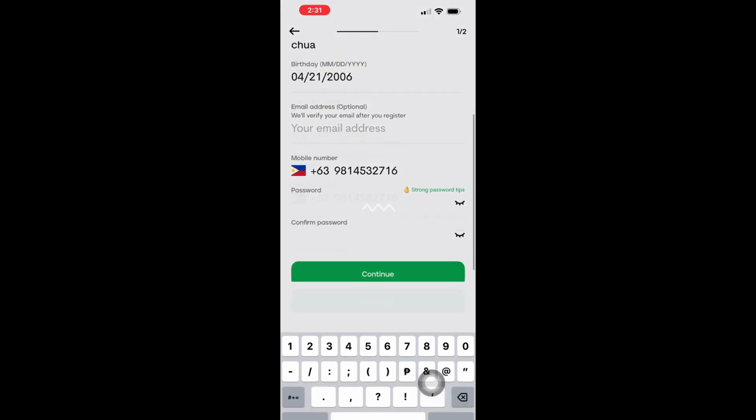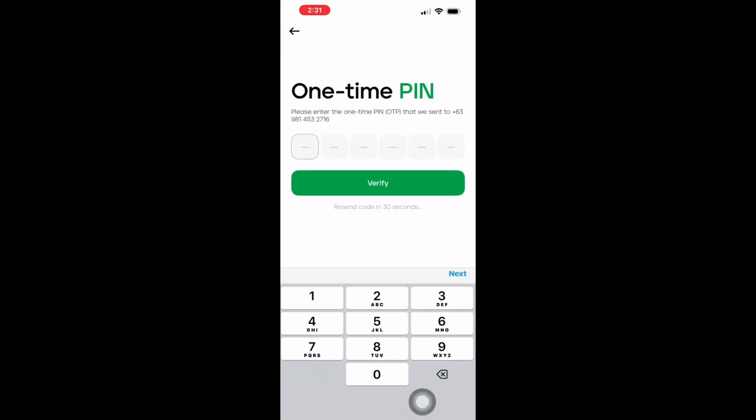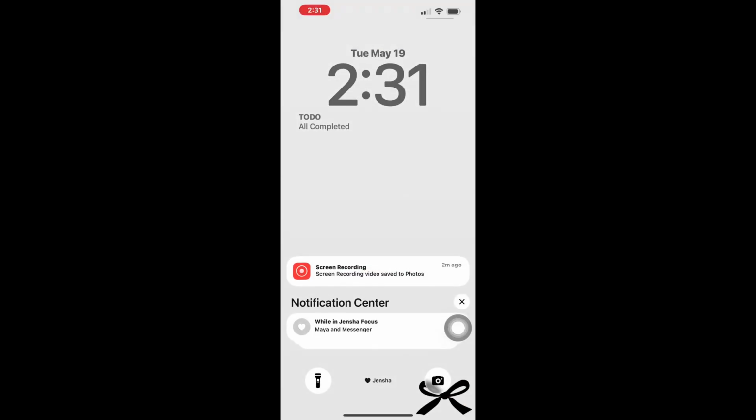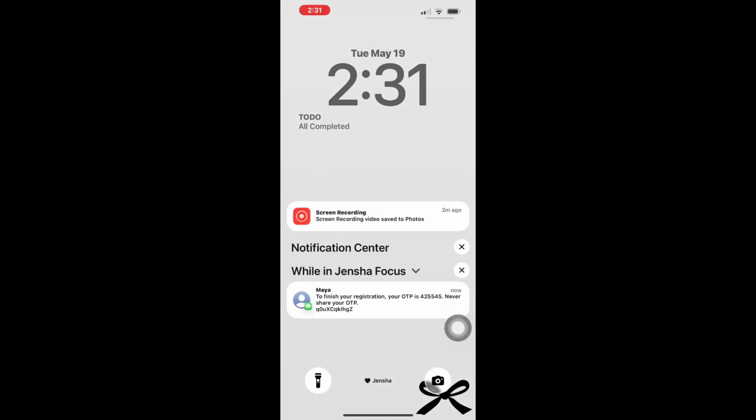After completing your information, Maya may ask for identity verification. Tap the upload button and take a clear photo of your valid ID along with a selfie for verification. For example, you can use a passport, driver's license, or national ID card if those are accepted in your country.